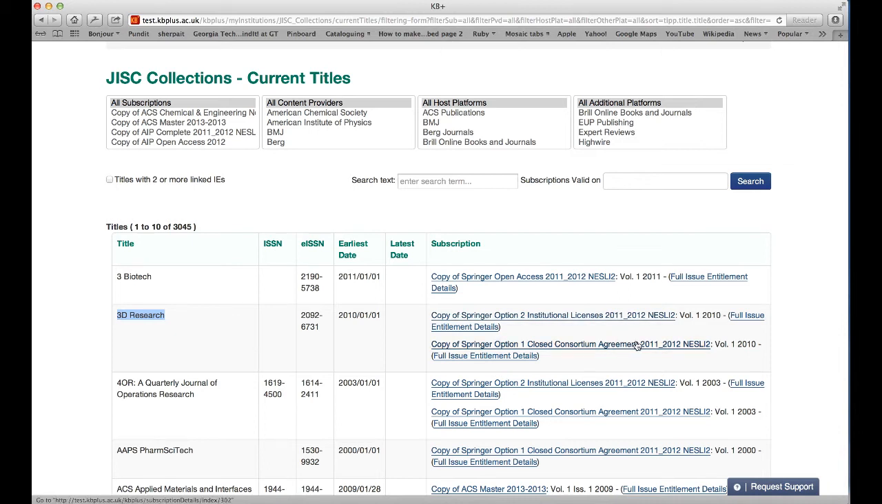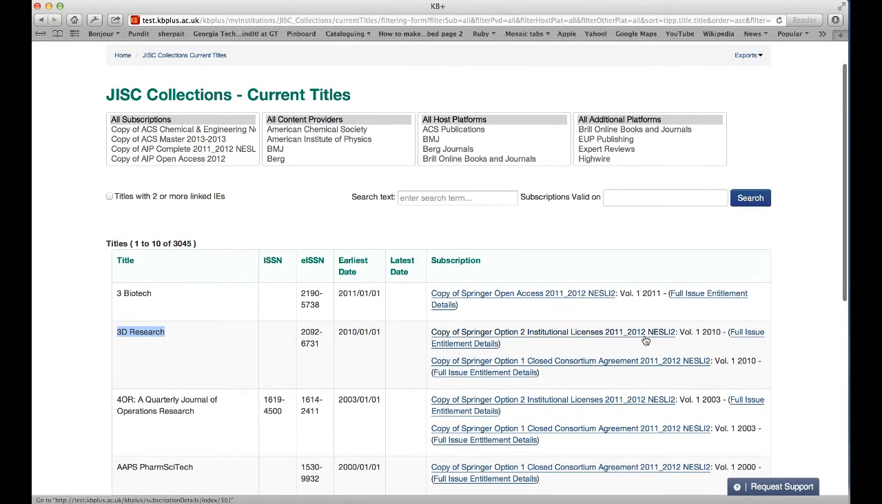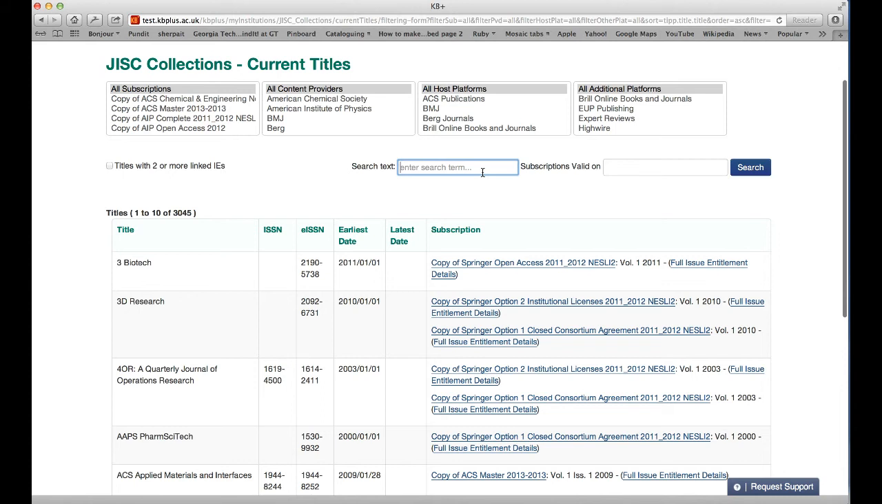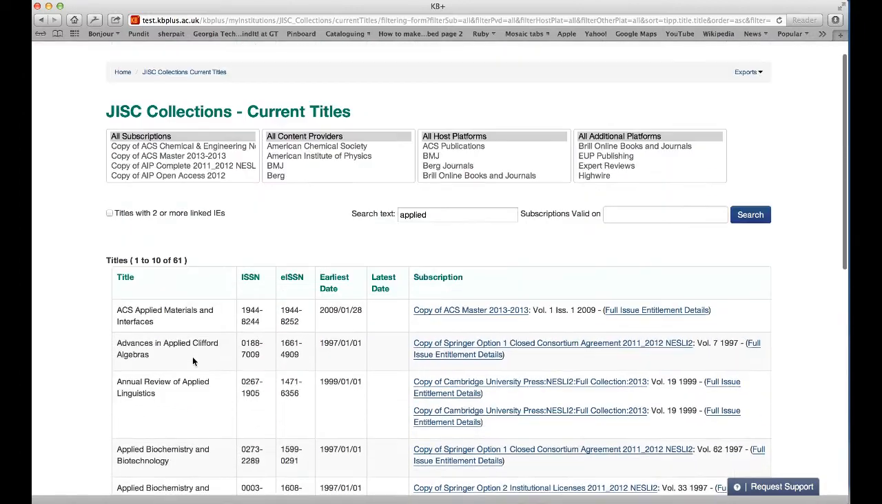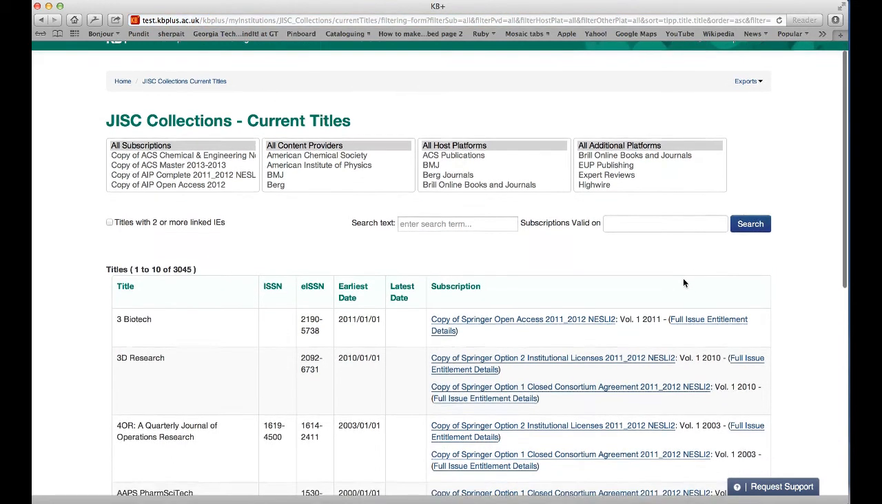But I have had access through 2 different routes to that title over time, and I could put in a previous date here. If I want to specify, say, this time last year, I could put in that date as well. I can filter this by a search term. So for instance, if I want to find a specific title, then I can search for it here. So let's just search for titles with the word applied in, and you can see those. And again, I can blank that out and hit search again to get back to my full list.